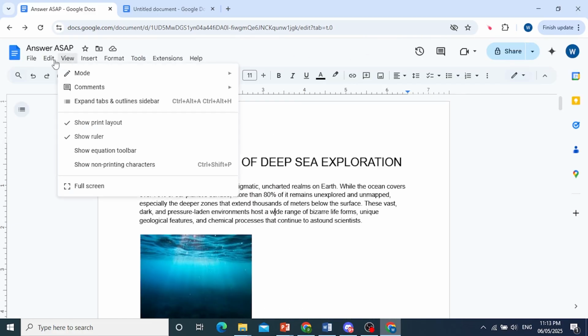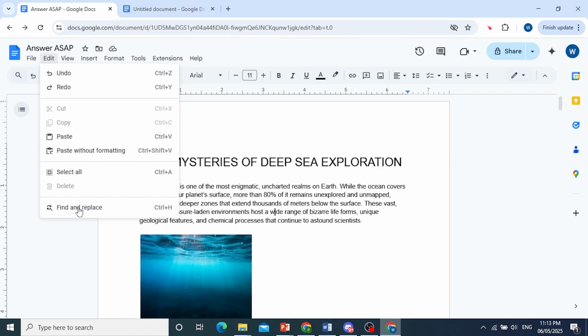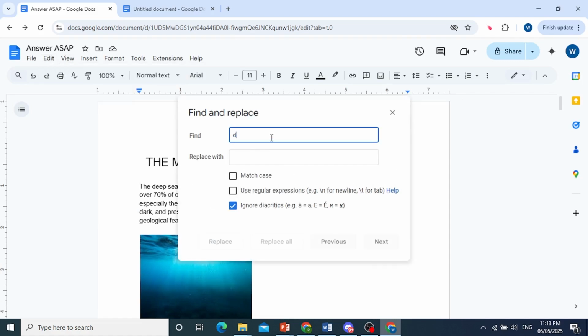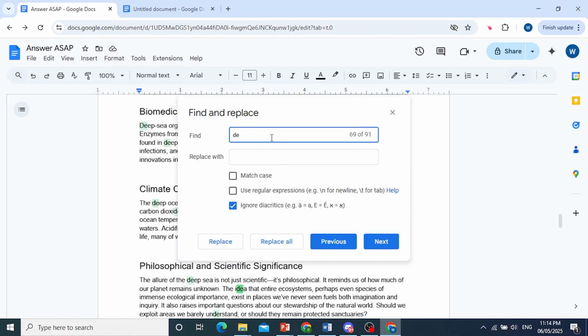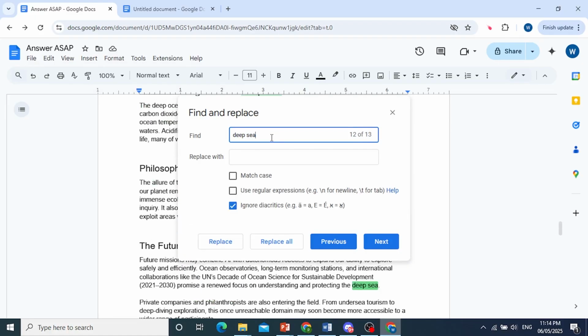Come here, click on Edit, click on Find and replace. The shortcut is Control plus H. So let's find all the deep sea and replace them with shallow sea.